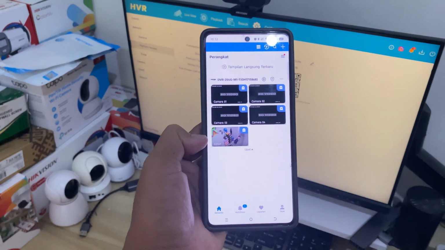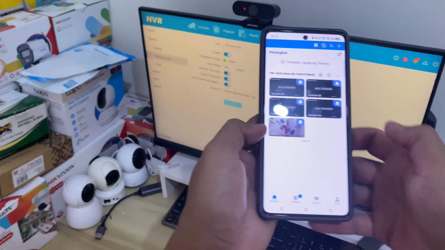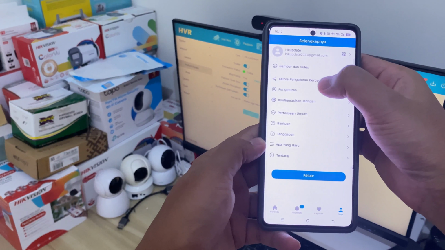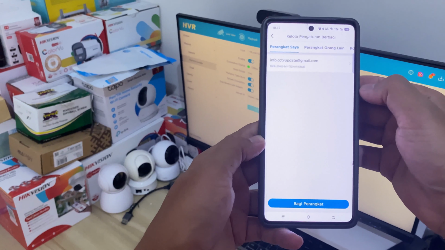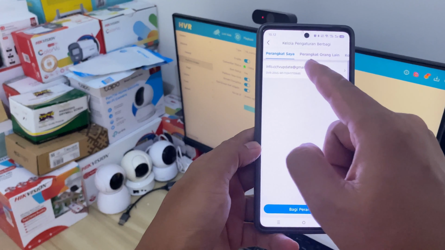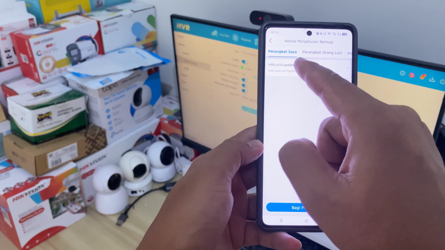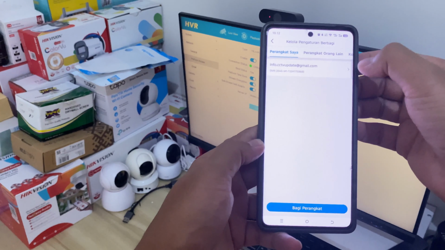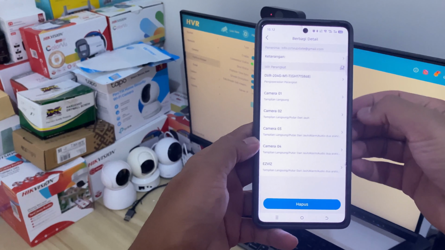First, open the application on your main device and navigate to the Me menu. From there, select Manage Sharing Settings. On this screen, you will see a list of all users who currently have access to your system. In this demonstration, there is only one user listed. Tap on the user's account.